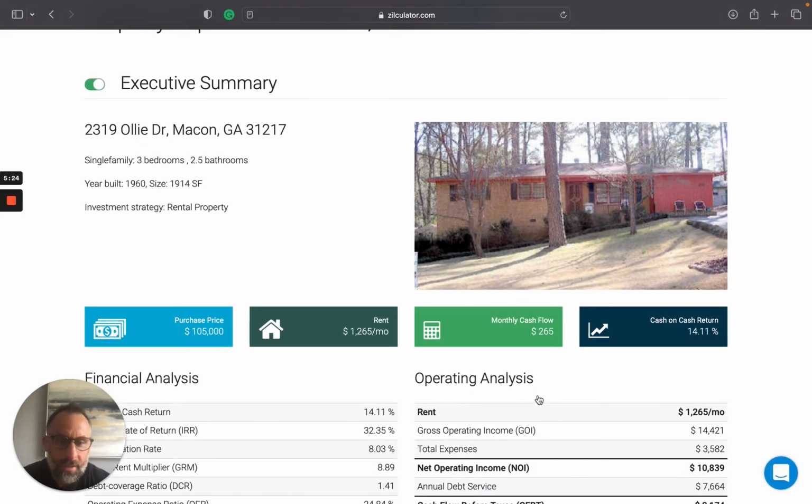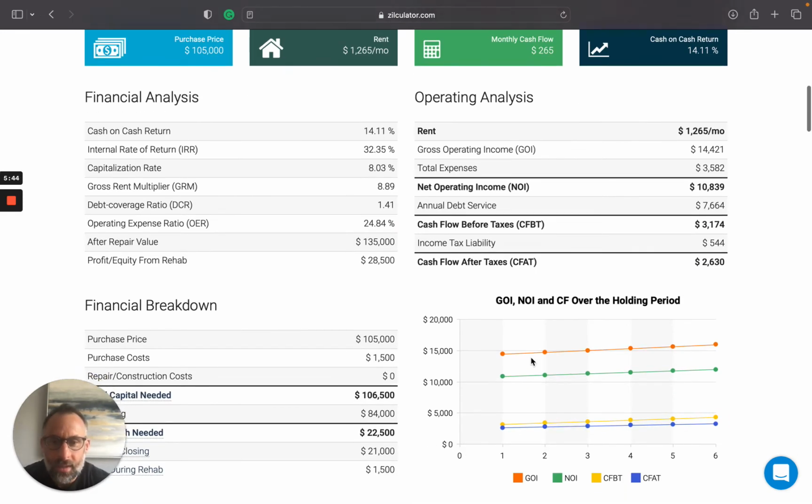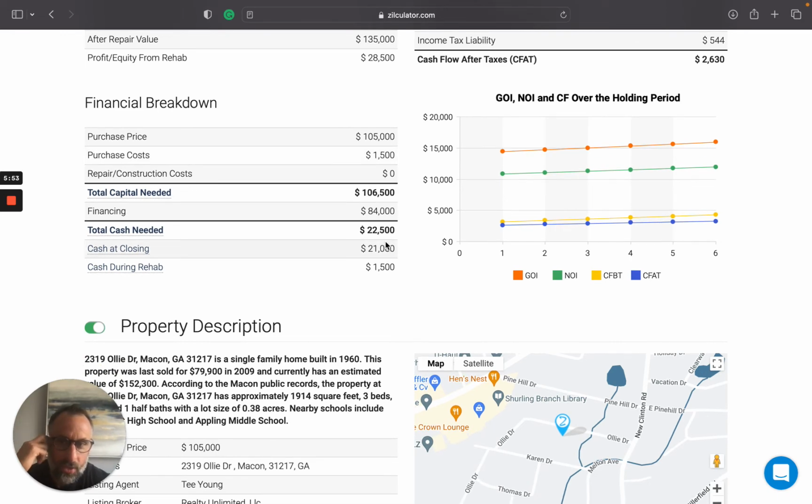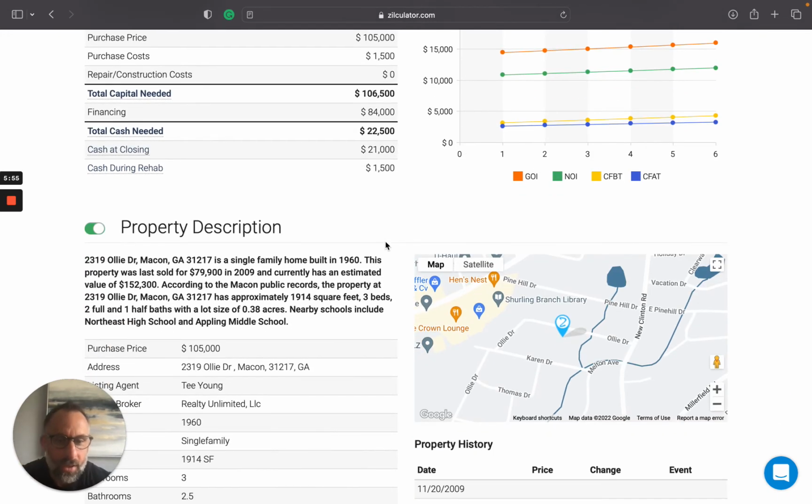So this property has a cash-on-cash return of 14%, which means the money that we invested, the down payment that we put on this property, our cash-on-cash return is based on that. The rent of this property is $1,265. Monthly cash flow is $265 a month, right? Purchase price of $105,000. It's got the purchase cost, which is the attorney's fees. We're financing $84,000. We got to put $22,000 down.